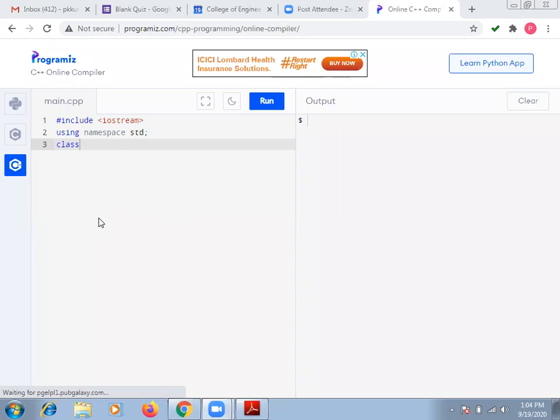So in a single inheritance, what happens? One base class is there, and from that one base class we are able to derive only one derived class. So for that, we are going to see a program. Whatever data members and member functions are present in a base class, we inherit them into the derived class, and we create the object with the help of the name of the derived class.